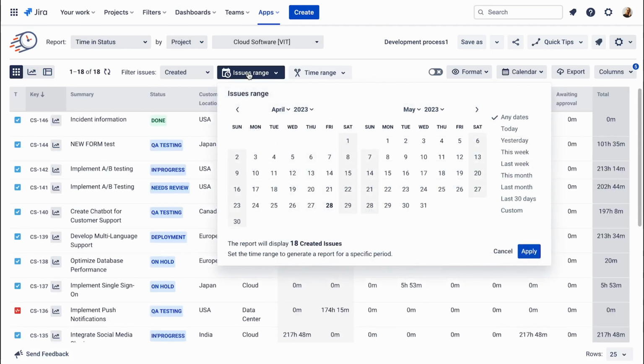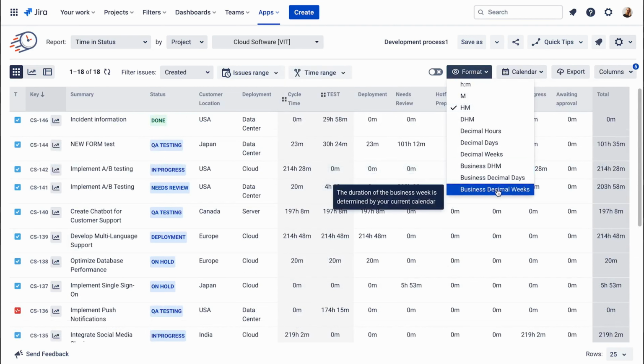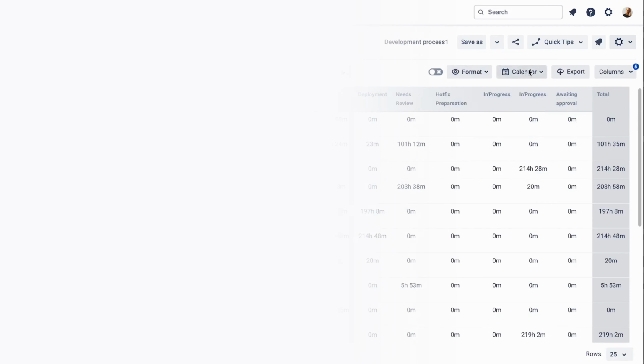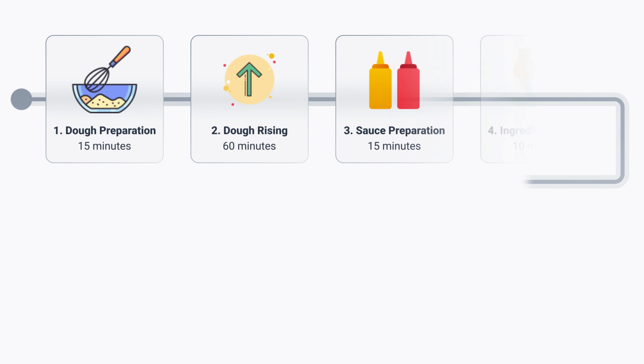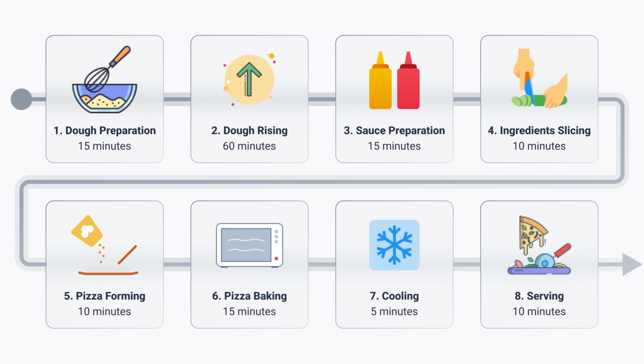Time in status for Jira Cloud allows you to track each task's length in different workflow stages. It's like knowing exactly how long your ingredients are simmering, baking, or marinating. So, just as in the kitchen, where you'd use timers for each cooking stage, in Jira Cloud, you use time in status to ensure tasks move smoothly through your workflow.